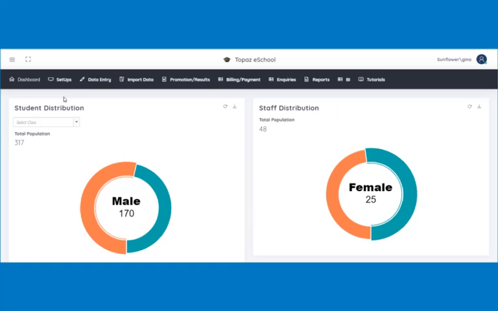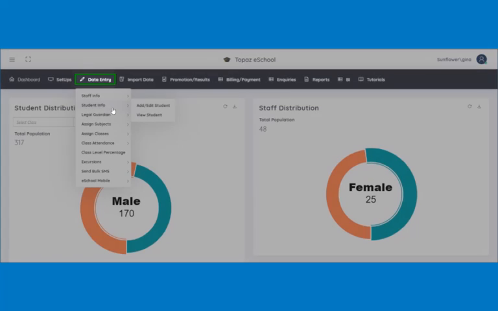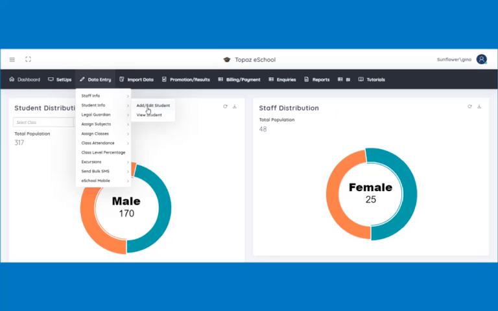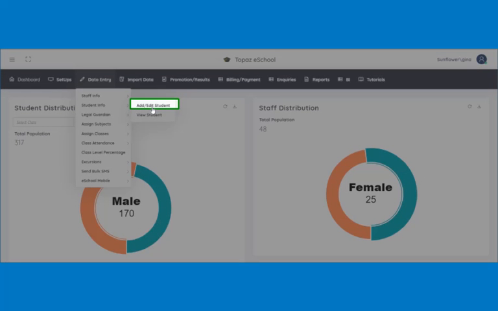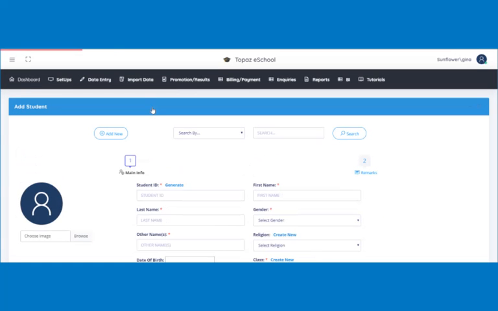In this tutorial we will learn how to add a student information. To add a student info, move your mouse to the Data Entry tab and then locate Student Info. Then, click on Add/Edit Student. A page opens. To add a new student info, you must correctly fill out this form.